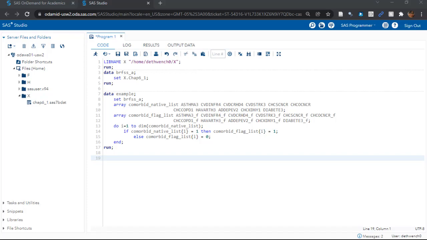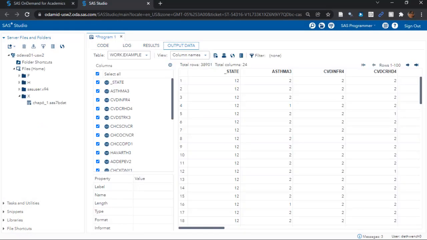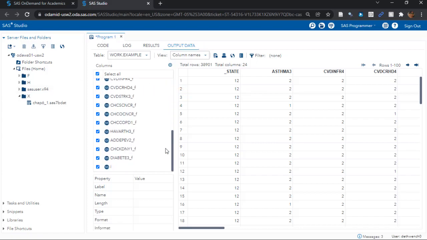So what we should have when we are done is a new data set named example in the work directory that has the native comorbidity variables and 11 additional flags. Let's run this data step and see what happens. Okay, SAS put us over here in the output data pane. Look here on the left. We have our native variables. Let's scroll down. Okay, this all looks good. All of these variables look like what they are supposed to look like. Variables with underscore F at the end.